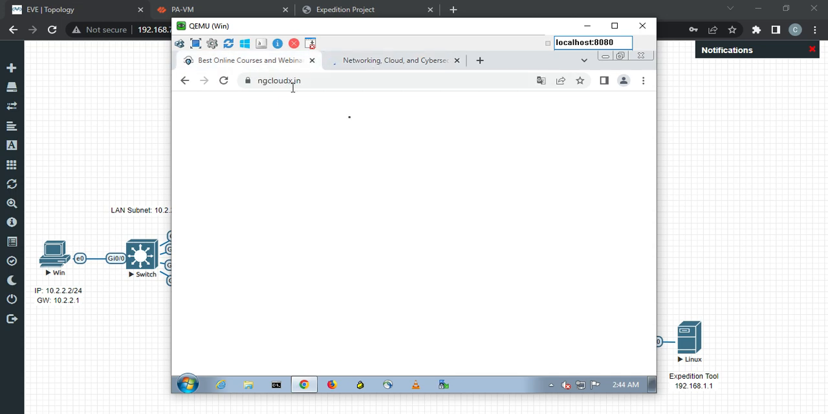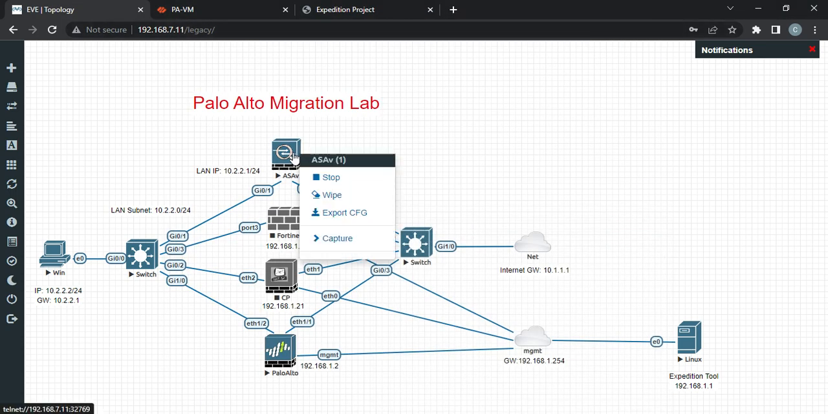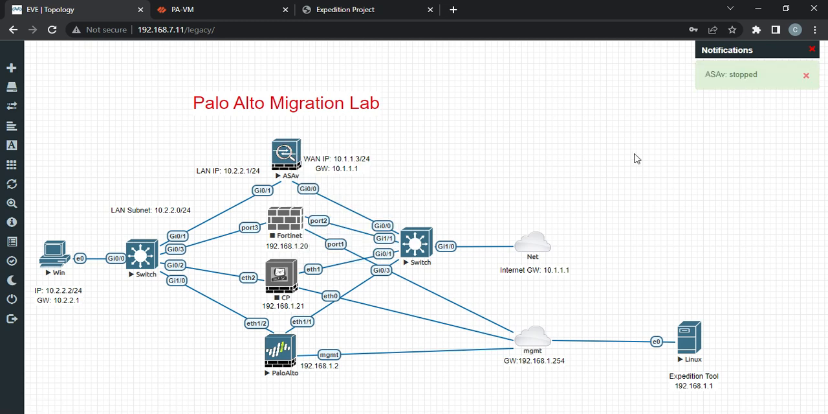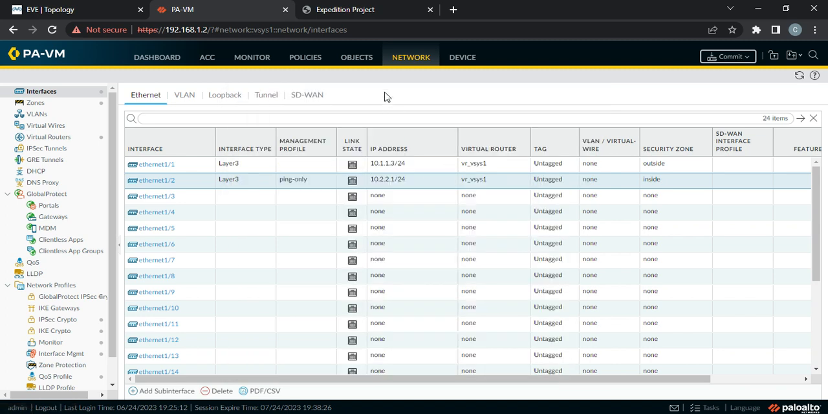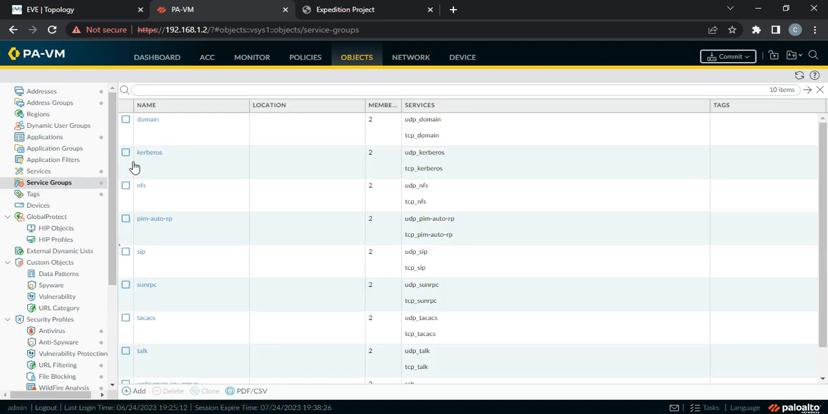Okay. And here you can see websites are still loading. This is the problem with the machine itself, right? This virtual machine. The rest of the things are working fine here. So let me just go ahead and stop the ASA, right? Because this is our downtime. Once your Palo Alto configuration is done, it will be used. So service WW is already in use. Service is invalid. Okay, so we got the object error.